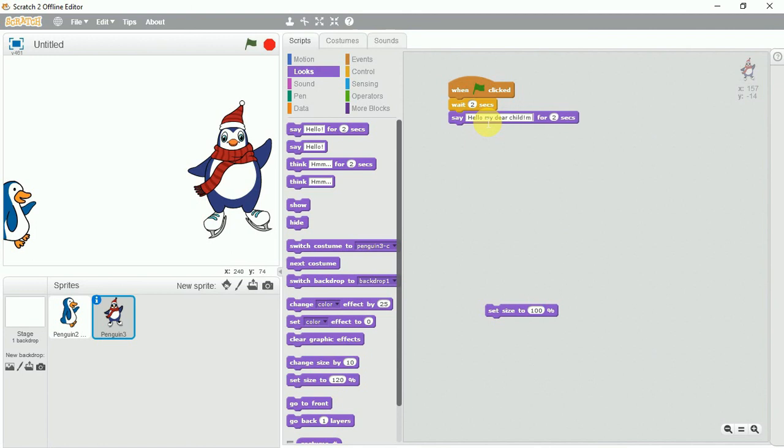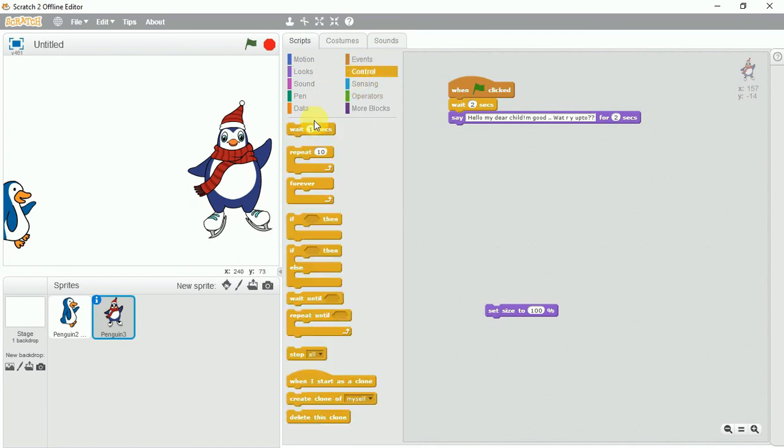I am good, and wait for a second," and then it will say, "What are you up to?" Now it has said some dialogue, so it should wait now for at least 2 seconds, and now we will go back to the first penguin.